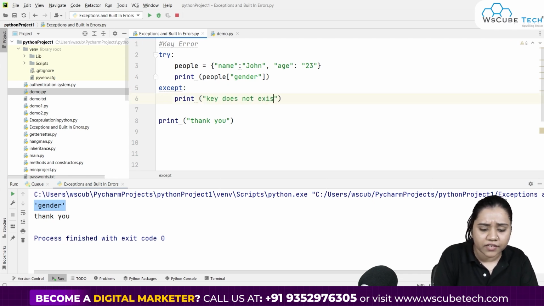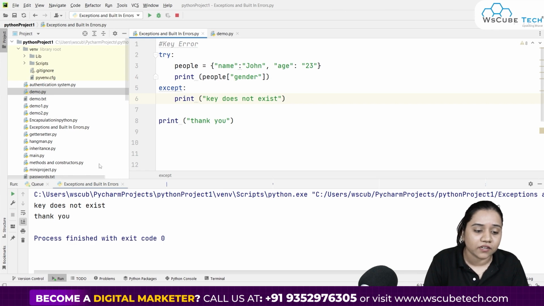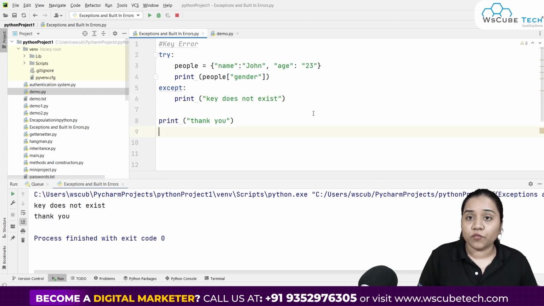So whenever you feel there is a need of writing the message by yourself, you want to define what message should be displayed, yes, you can definitely try it and write any message that you want to write over here. So I'll be writing key does not exist, and then we can write thank you directly. Next, we'll be moving ahead with the next error that we are going to handle.